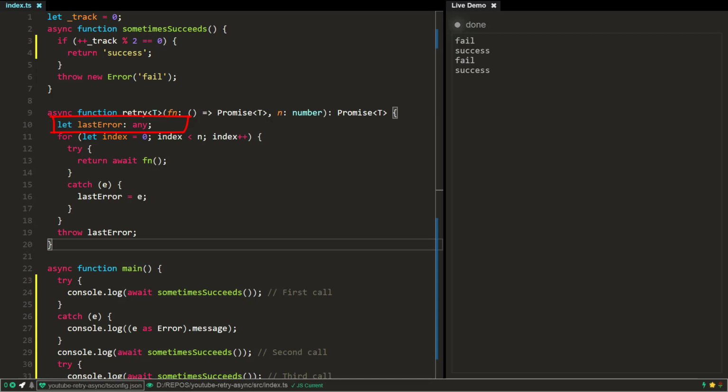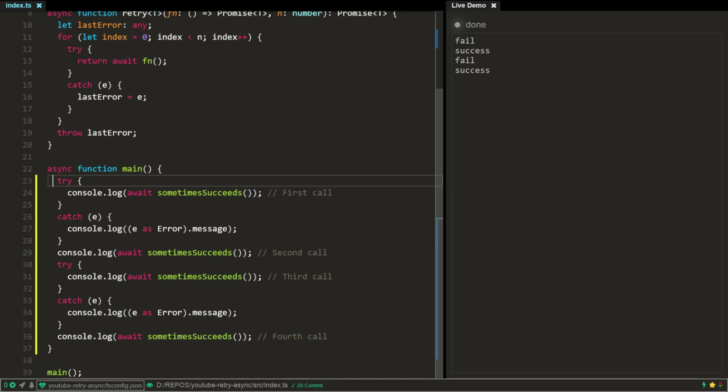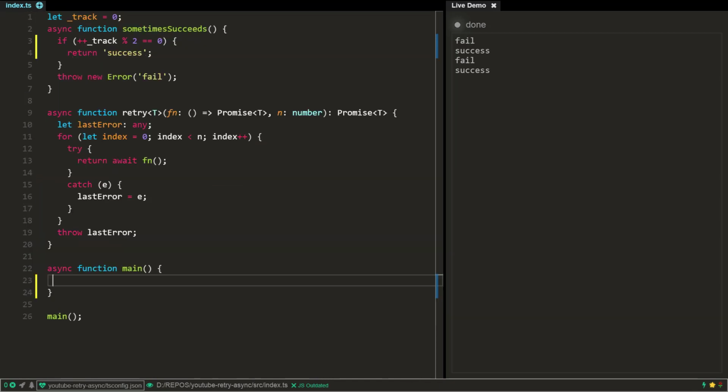Within the body, we track any last error. Next, we try to call the function n times, tracking the last error at each point. If the function never succeeds in the n times, we throw the last error that we received. You can see that async await makes asynchronous retry wrappers just as easy as synchronous retry wrappers.